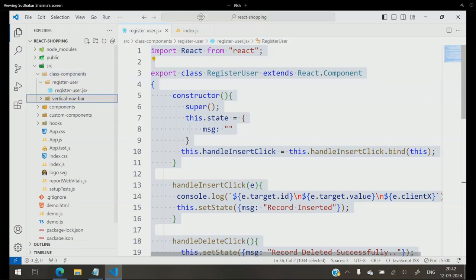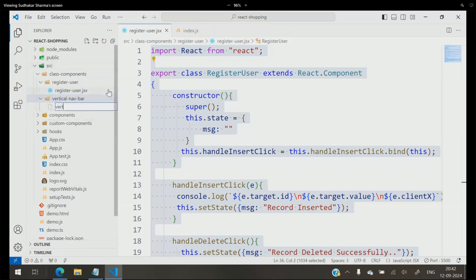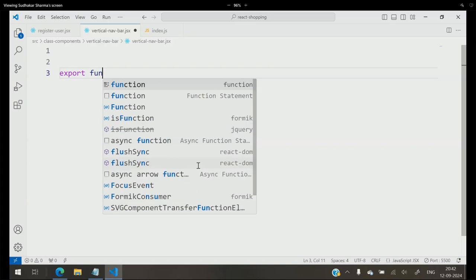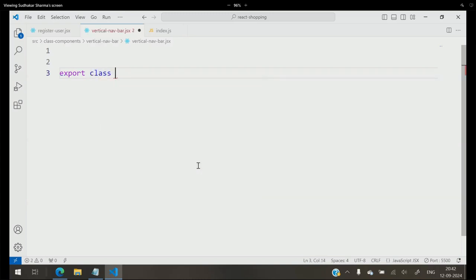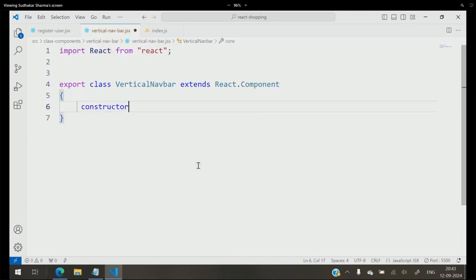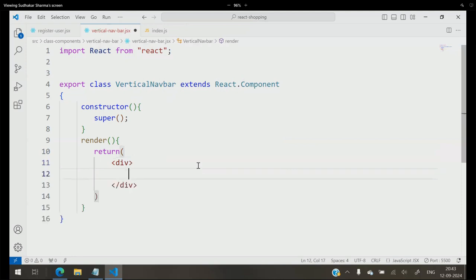Some vertical nav bar. And I created VerticalNavbar dot JSX. I am creating a class, sorry, class name VerticalNavbar, and it extends from React dot Component. And it has a constructor which uses the super constructor. And here we are defining a render method which will return some markup. Okay, this is the general option.